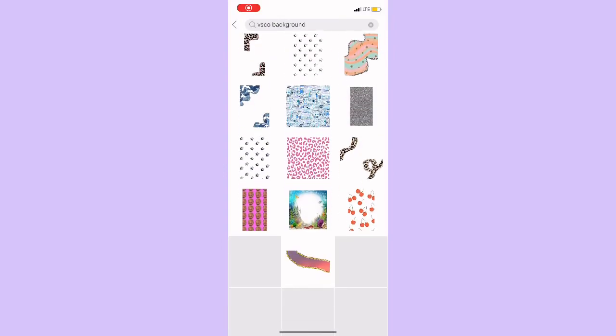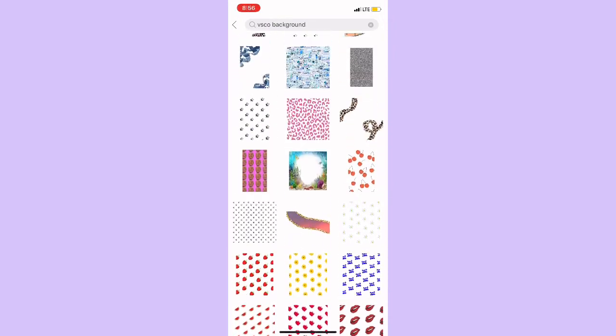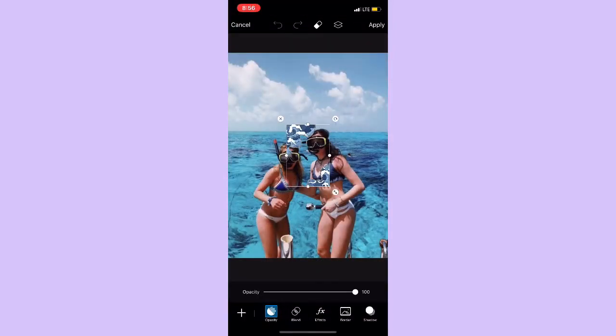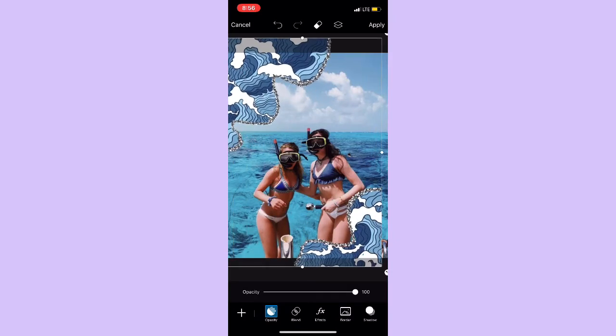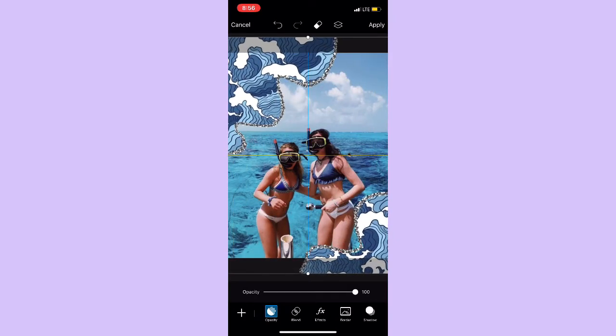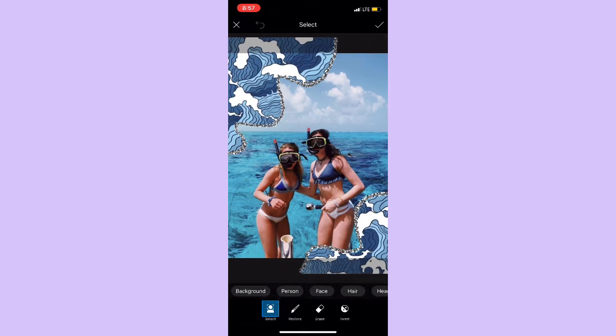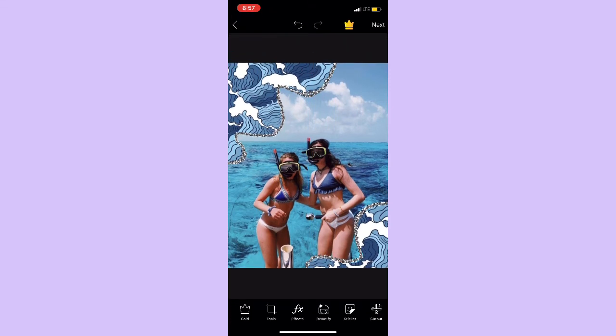So literally all you do is look up VSCO background, VSCO sticker, whatever, and find one that you like, and then blow it up to however you want, and then place it there. I didn't have to use the eraser for this one, but you might have to use an eraser if you want to not have any overlap, but this one was fine the way it was.